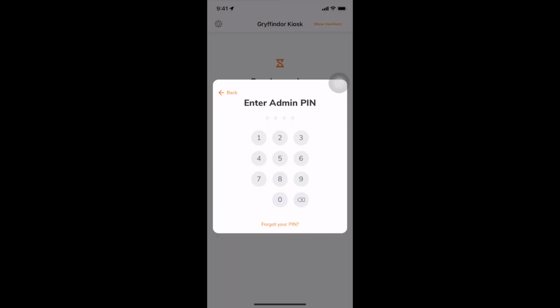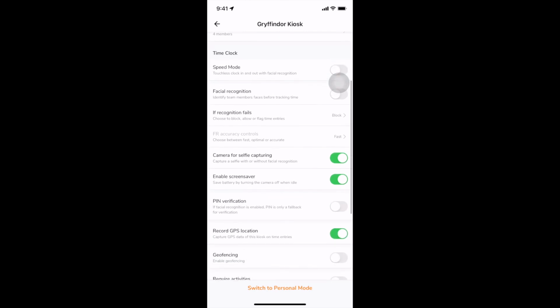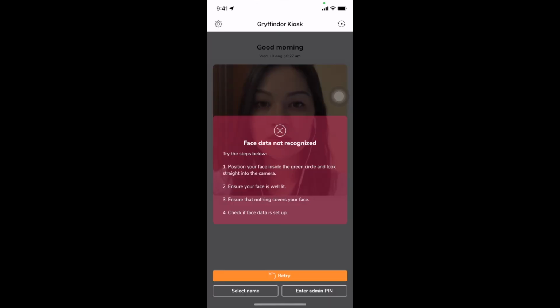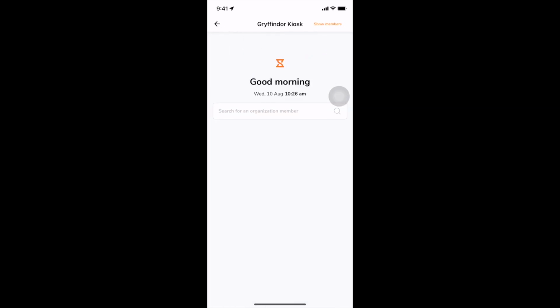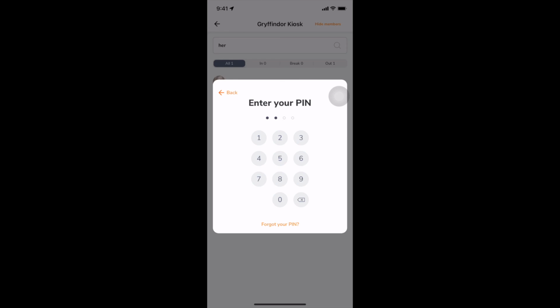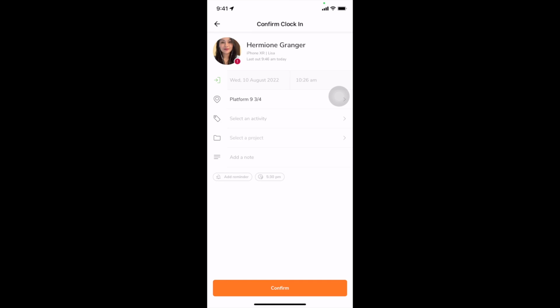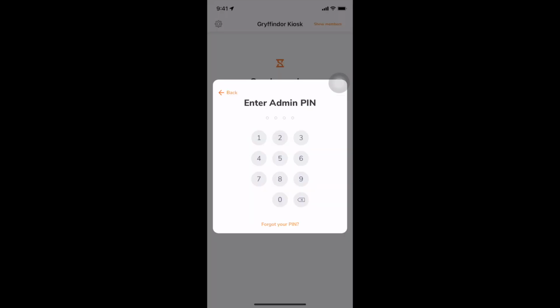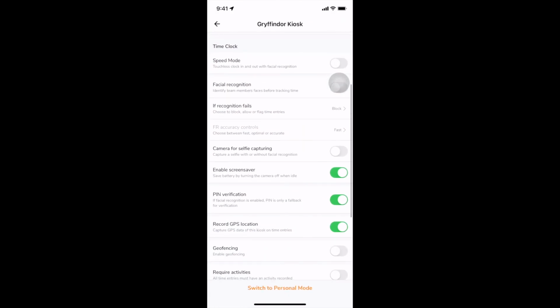Kiosk mode also has PIN verification as a fallback for facial recognition. If a team member fails to get their face verified through facial recognition, they can choose to select their name from the list of members. Upon selecting their name from the list, they will be asked to enter their PIN. If the PIN is correct, they can move to the next screen to clock in with their selfie photo taken. Managers can choose to enable or disable this setting in the time tracking policy.